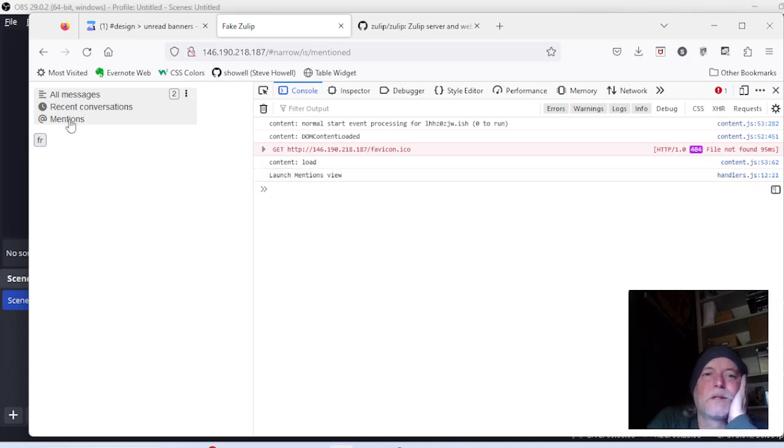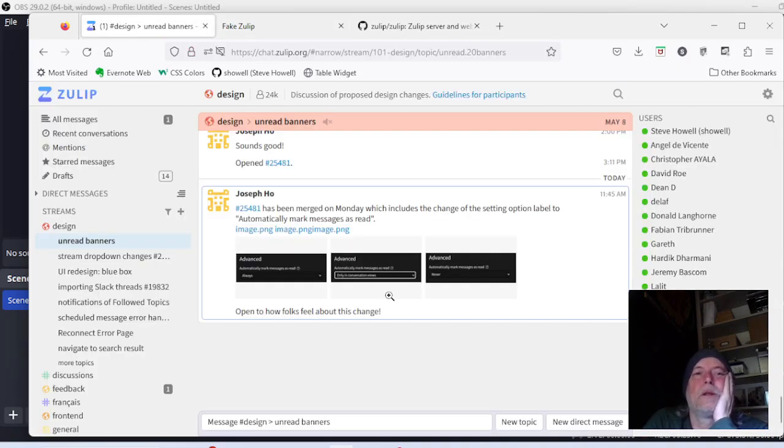So mentions. Okay, so now I'm launching the mentions view. But if I click on my Francais button, I am not translating mentions. So I need to figure out the French translation of mentions, and I'm going to do it by using Zulip, because Zulip has built-in translations for French. They're not 100% complete, but they're pretty good.